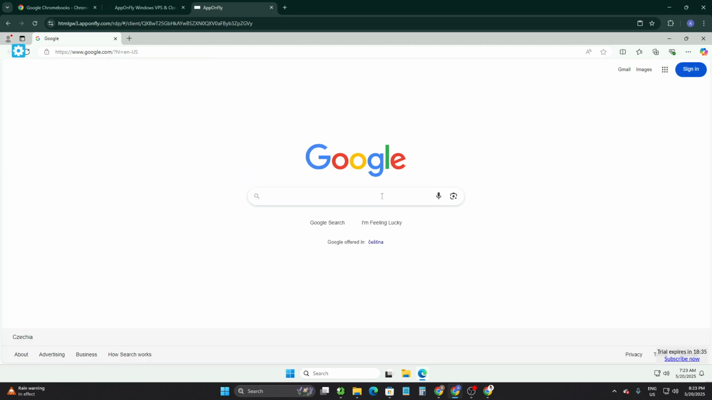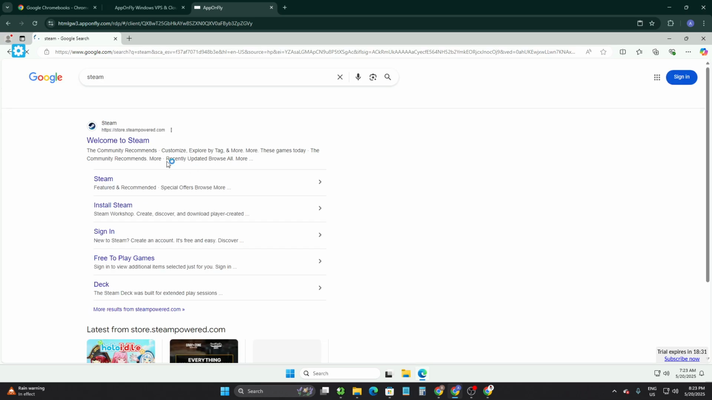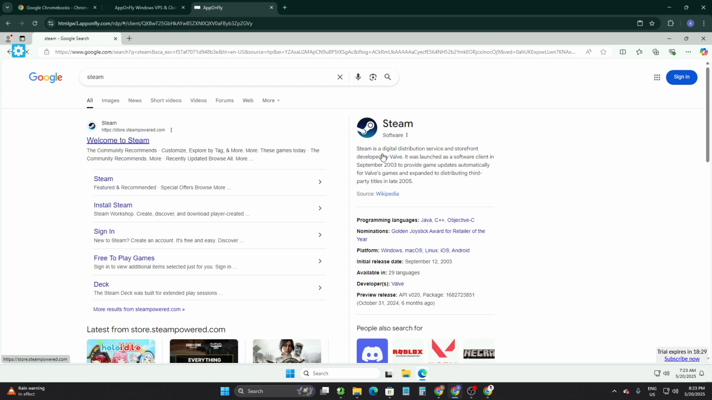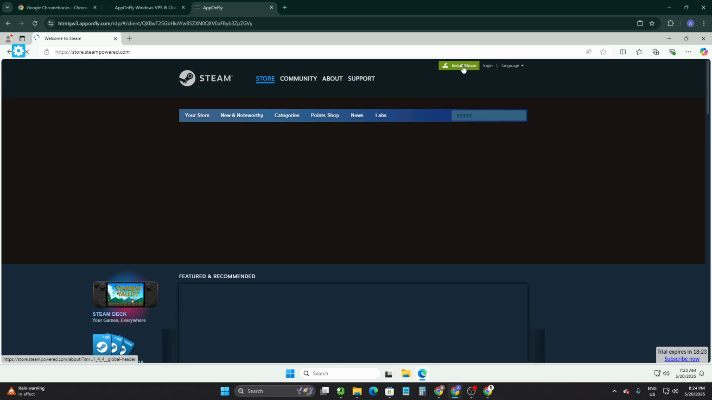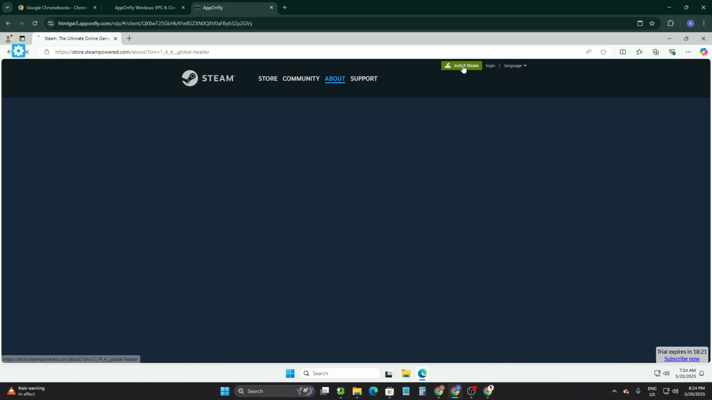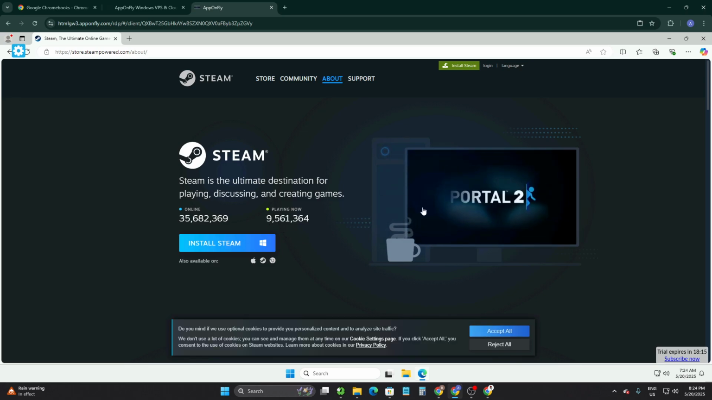Now from here I'm going to search for Steam, for example, and we can find Steam. Here it is. If you want to download Steam, the exe file will download for the installation, so simply click on install Steam. You have to wait until it loads. Here you can see it installed Steam on Windows. Simply click on it and it will start downloading the exe file.